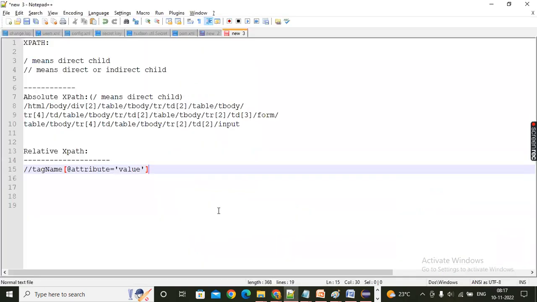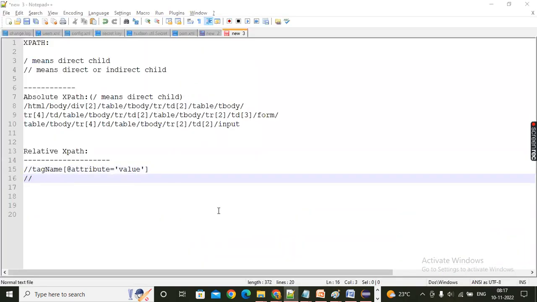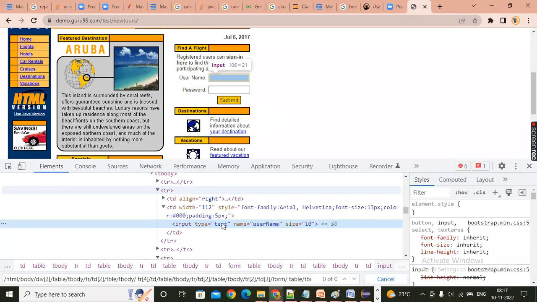Now tell me the syntax, guys. Double slash. What is the tag name? Input is the tag name. @ what? Name equal to name attribute value. That's it. This is the first syntax to identify in XPath. Try to identify this, guys.